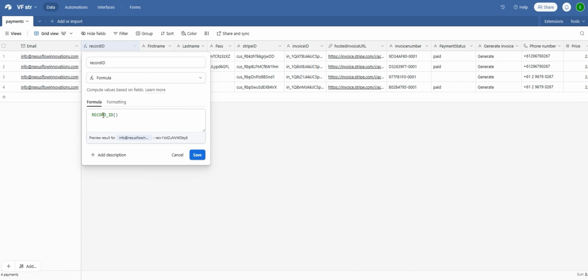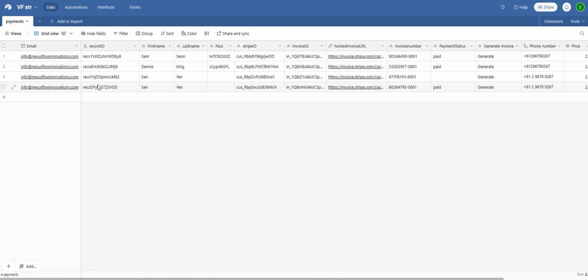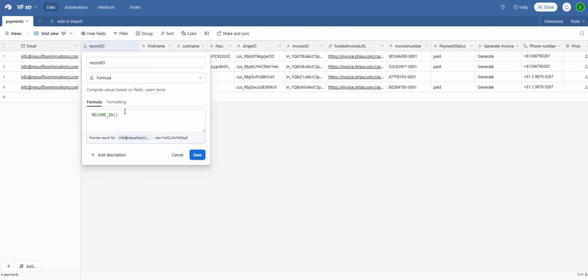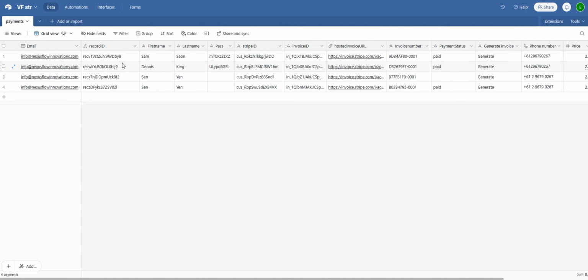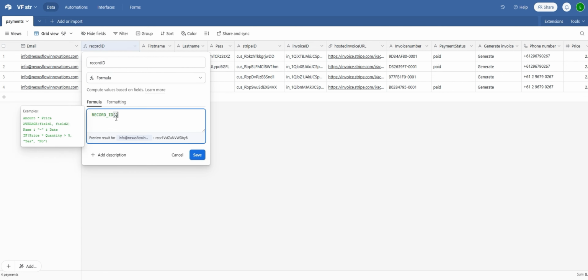In order to see it, you need to type record-ID and then bring this bracket. That will give you the ID. So it gives you this ID. Usually they are hidden, but you'd have to create them. When you do the formula work, it will generate it. I guess you know how to do that. You click on formula, and once you click on that, it will generate it. And then you type in this.